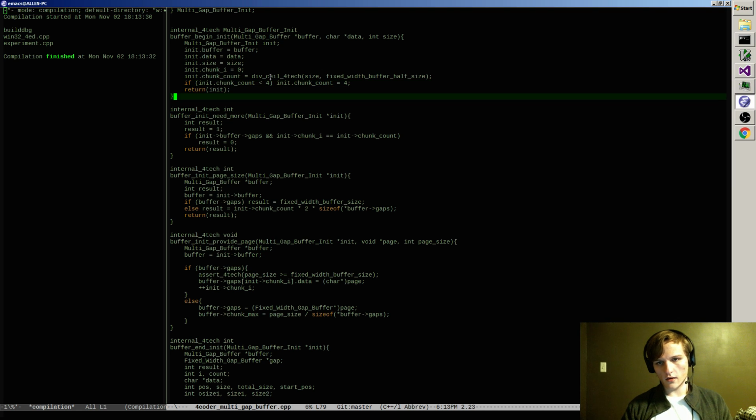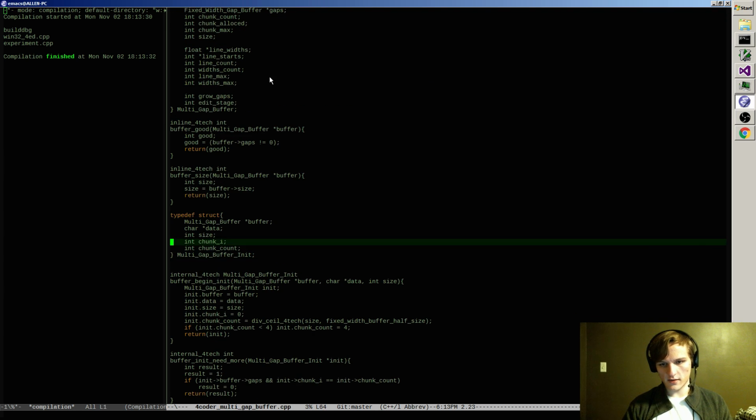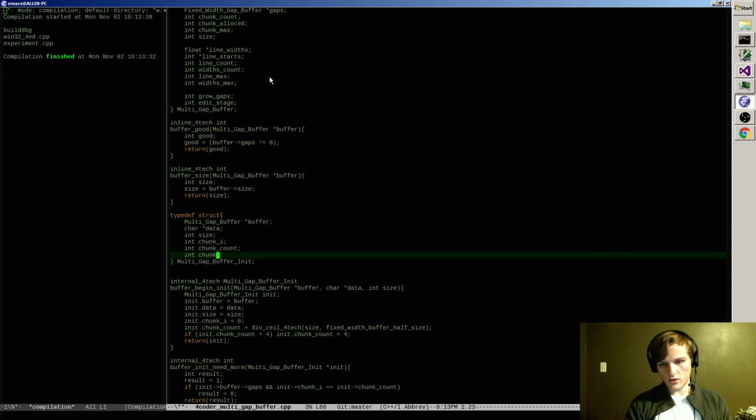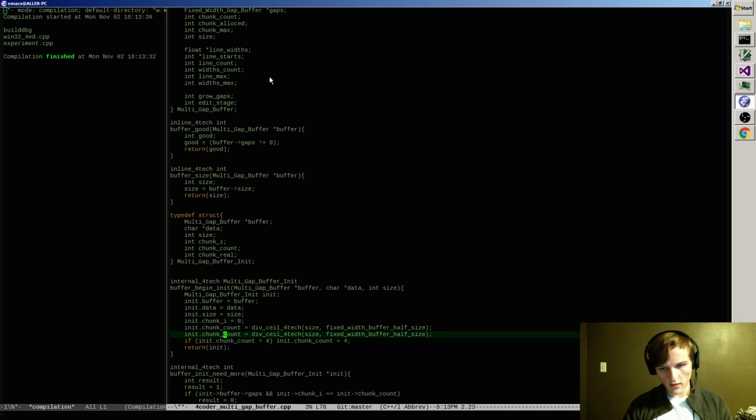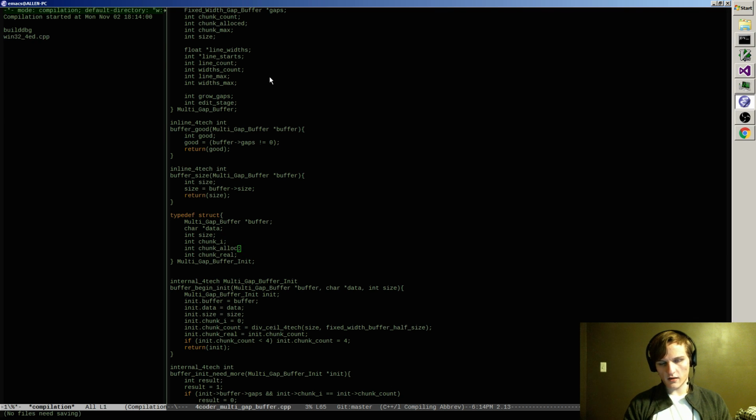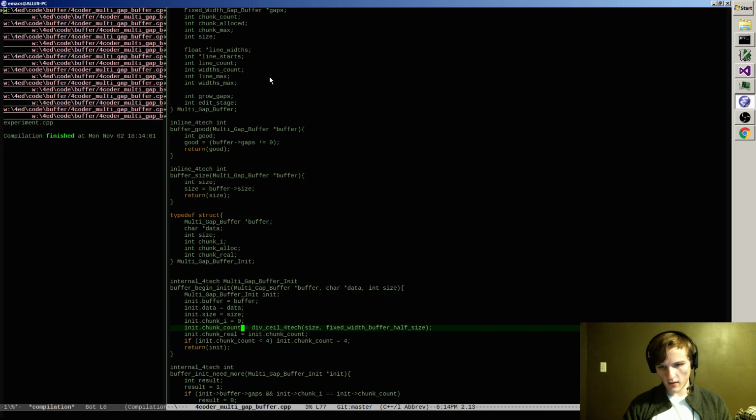And actually, that's not so good. Int chunk real, right? So we'll also have a chunk real which doesn't cheat like that. That way I can tell it what its chunk count is and what its alloc is. And then what I can do is say that's alloc, and then I can switch real to count, which is the name I actually want it to have.